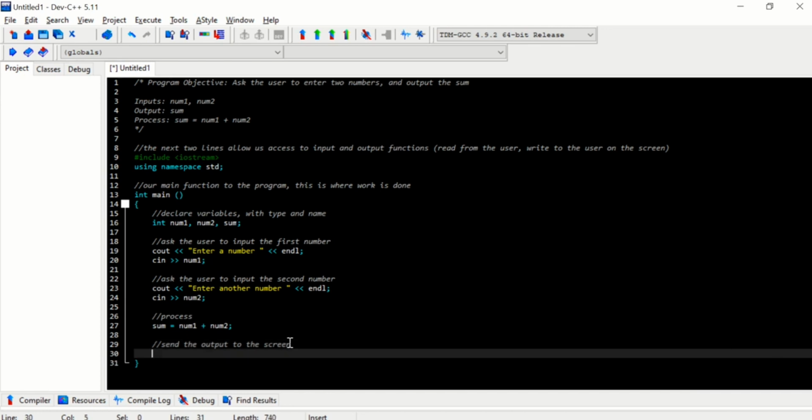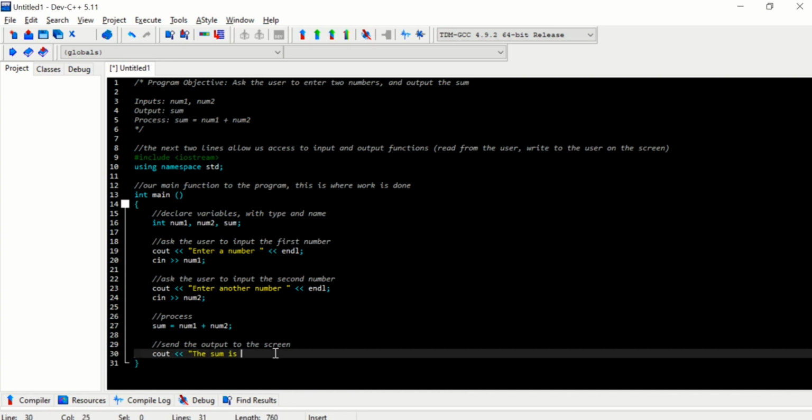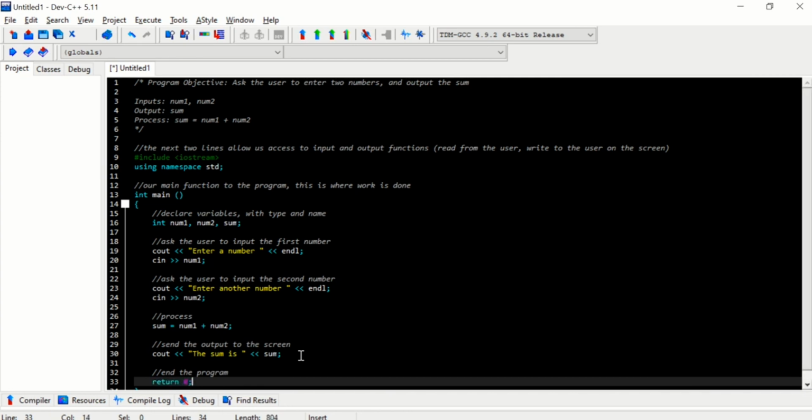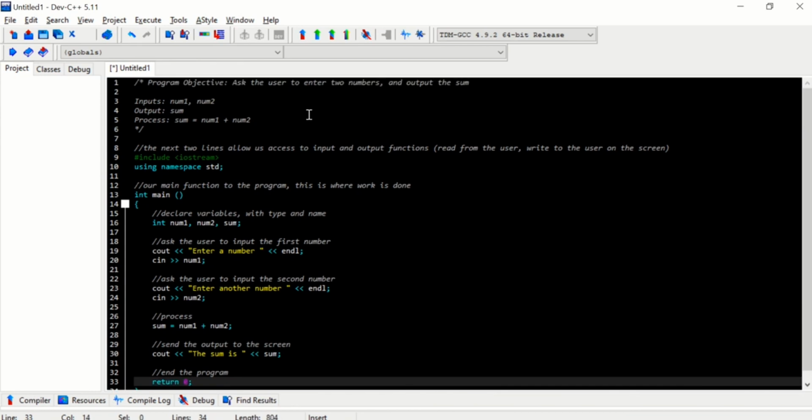Next, I'm going to use a cout statement where I'm going to tell the user the sum is, whoops, I lost my quote, the sum is, and then I'm going to send the sum to the screen. So this sentence will display the words the sum is, followed by a space, and then whatever value is stored in our variable sum will display on the screen. This is the end of our program. So to end the program, we are going to say return 0. This ends our program.